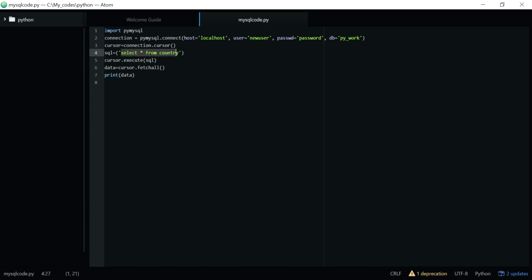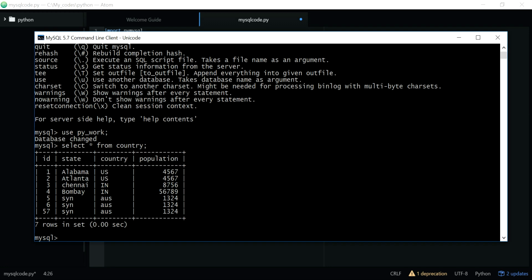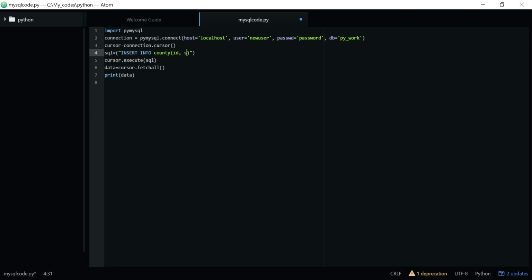So I'll show you how to insert a statement. Insert into country, we have four columns here like ID, state, country, and population. So we need to add all of these: ID, state, country, population, and we need to give all the values. The ID and population are decimal, so I want to mention it with D, and the other two are strings, so I want to mention them with S.